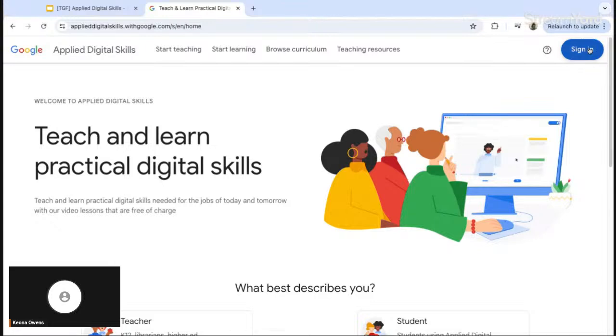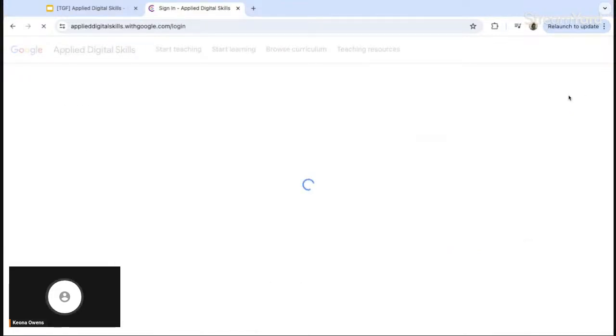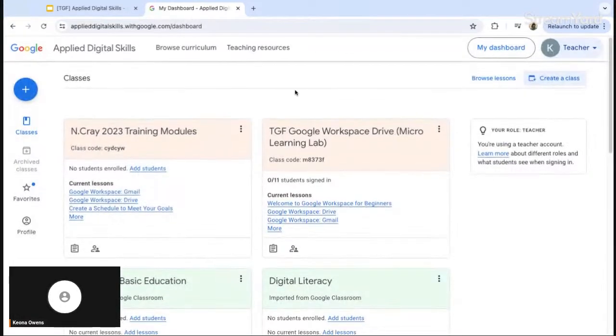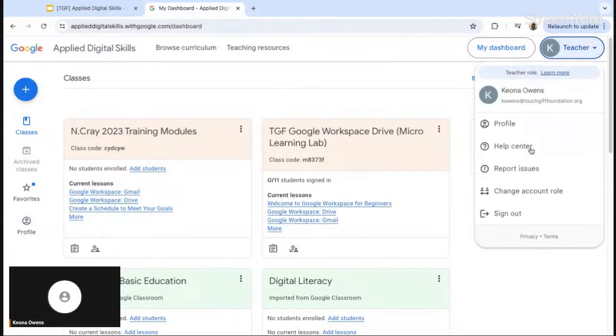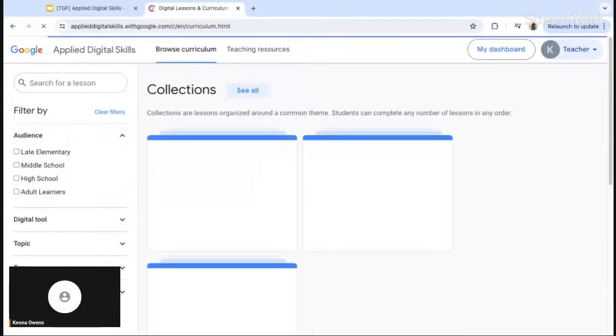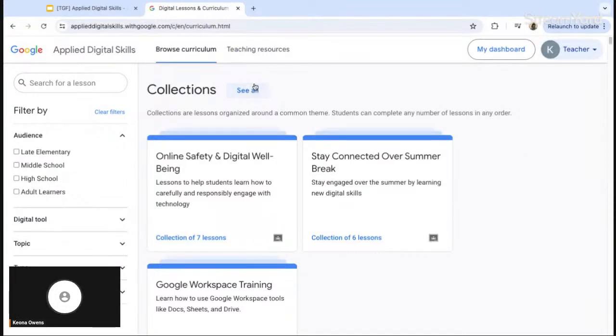So I'm going to go ahead and log in. I'm logging in with my account, which is TouchKit Foundation. I'm actually going to browse the curriculum so you guys can see it on the browse curriculum side. And also as an instructor, you'll be able to browse the curriculum and also access the teaching resources.